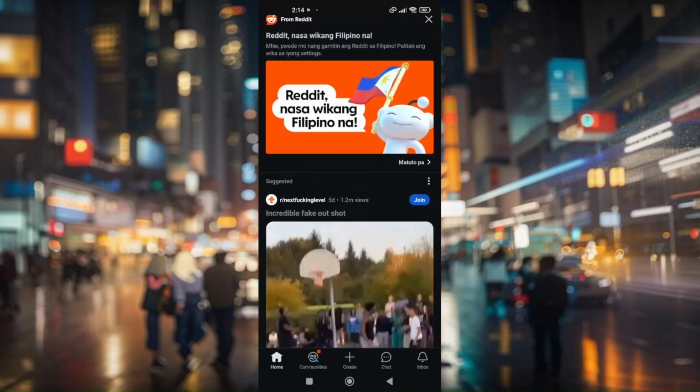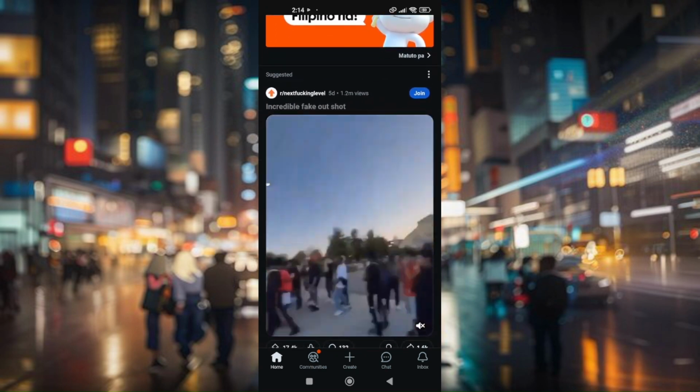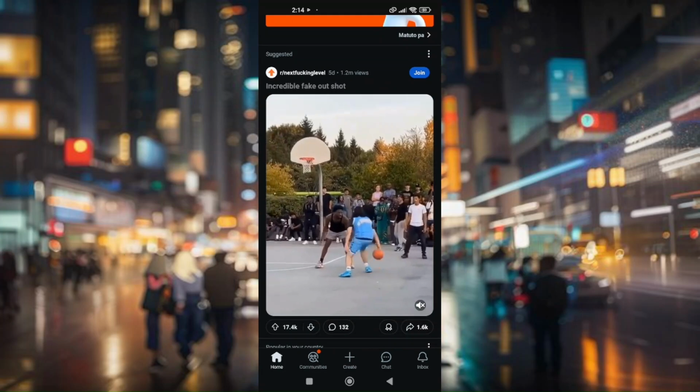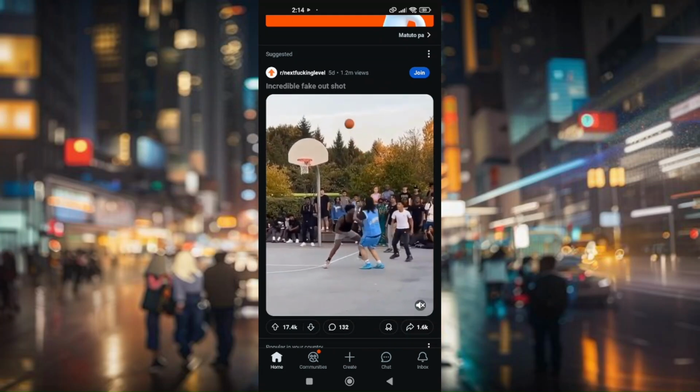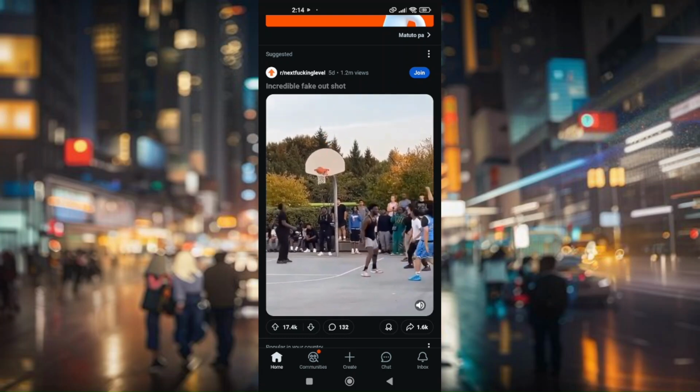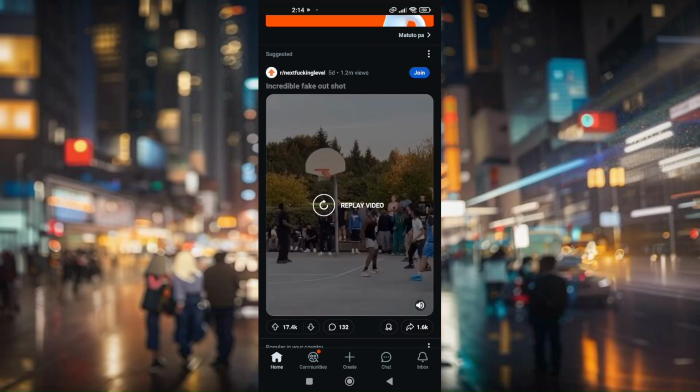Now, for you to be able to get sound, for example, this one, as you can see that the sound icon right here is on mute. So to get that sound going, just simply tap on that to unmute, and you should be able to play the sound right there. So again, that's it. That's how you get sound on Reddit app.